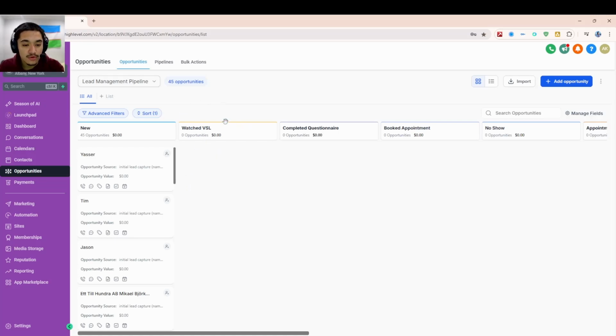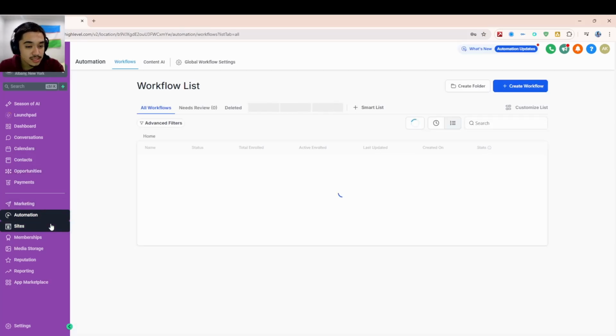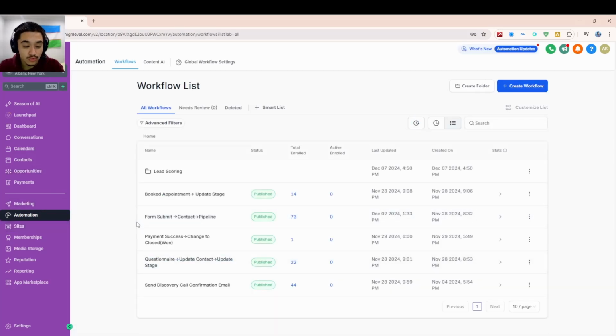So for example, for us, we have a watch VSL section where if they watch a certain video, it will trigger an automation, which is going to move them to that specific stage in that pipeline. Sorry about that. So let's go into our automation tabs. This is where we're going to be able to set up all those specific automations. It's called workflows here, but the whole section is automations. So let's set up one for example, the video sales letter that we have.